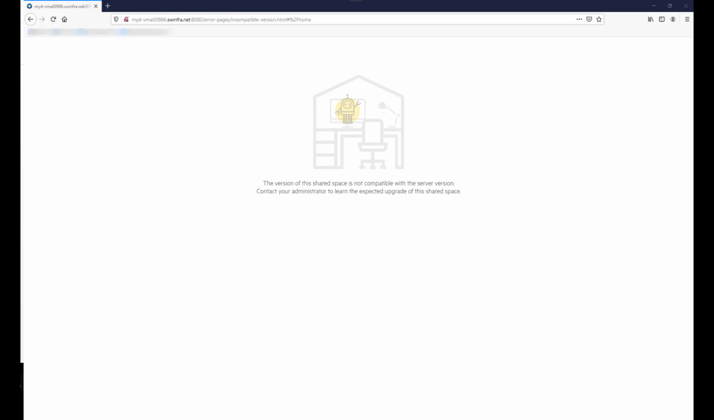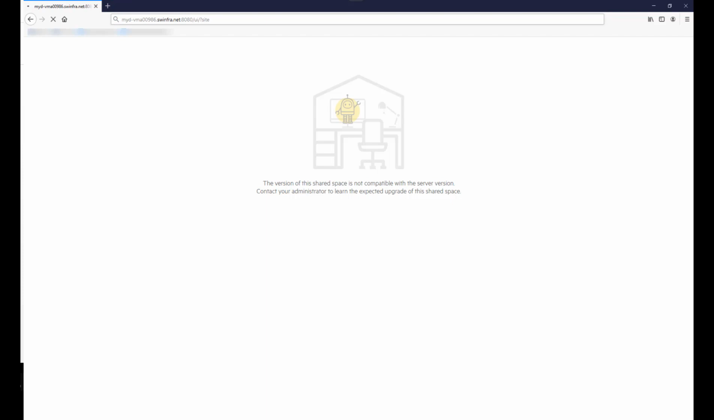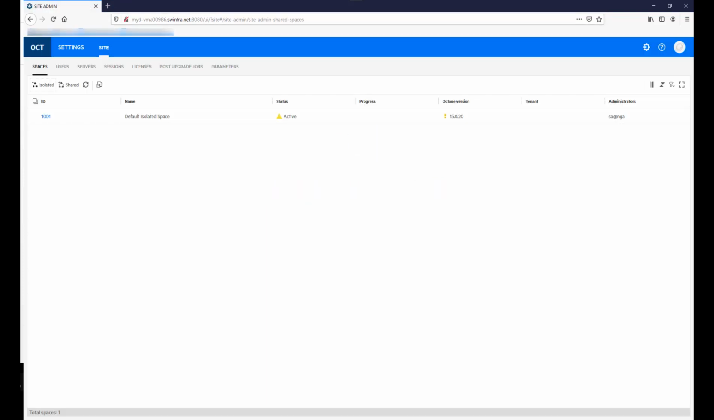As you can see, the server is up, but it cannot load the spaces because they are not the same version. In order to upgrade the spaces manually, we have to log in to Octane Site Admin. Once inside, we can see the available space, and we can see that the space version is the older version 15.0.20.